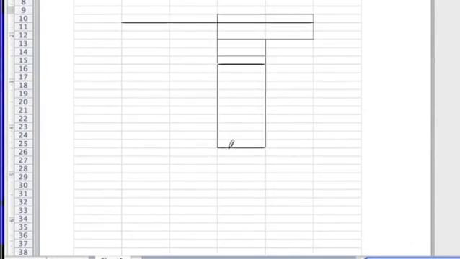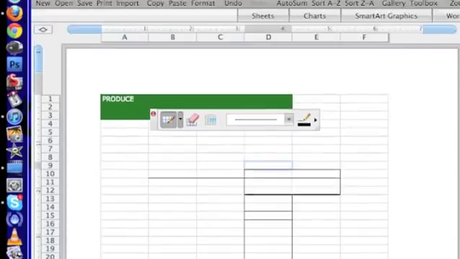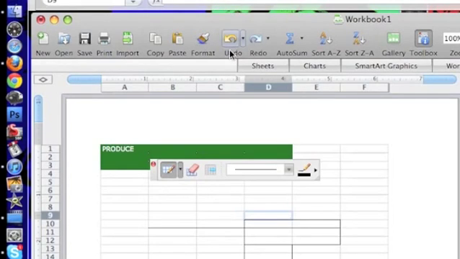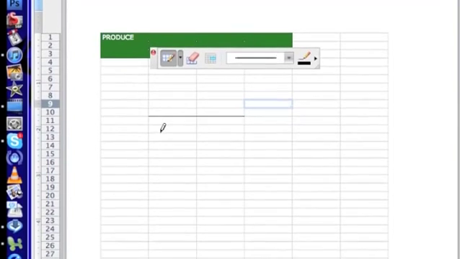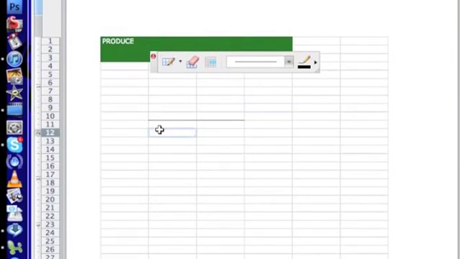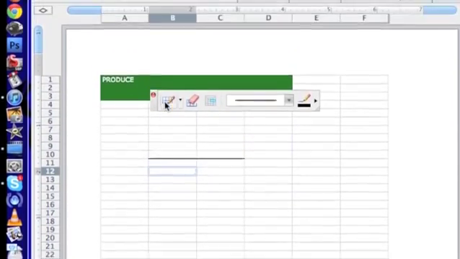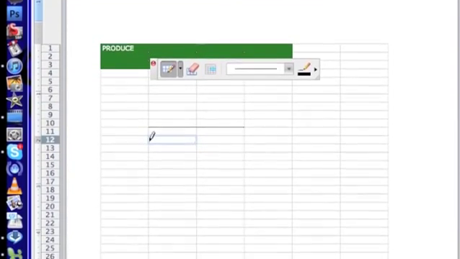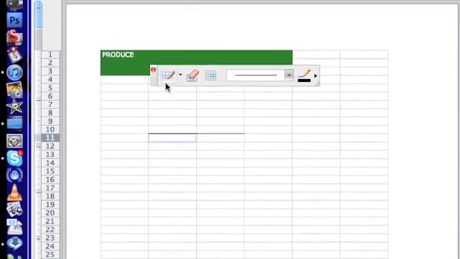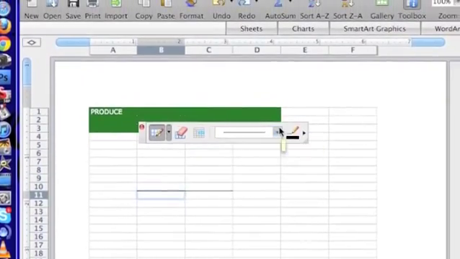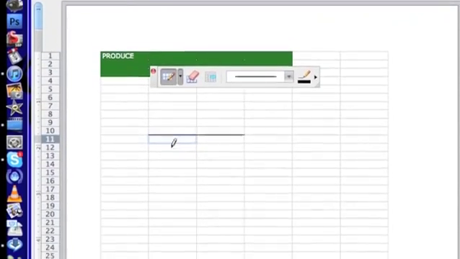And if you're going down like this, it's going to highlight a whole bunch of cells, and you probably don't want that. So when you do it, sometimes you really have to play with this tool. It's not an easy tool.